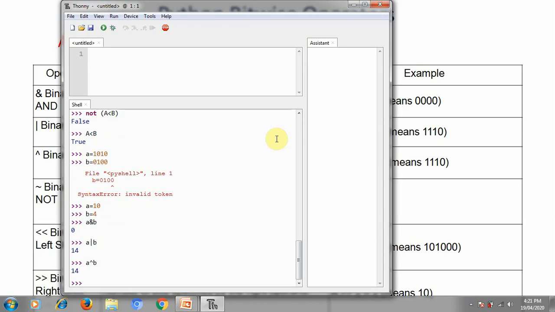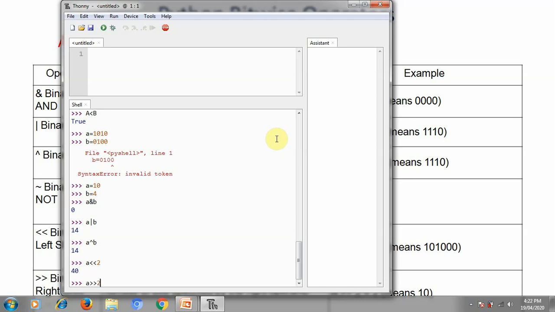Now we will perform left shift. For A left shift 2, we shift the digits by 2, so it will give us 40, because shifting all the bits to the left side by 2 digits gives us 101000, which is decimal 40, but the actual value of A will not be changed. Again, A right shift 2, so the value of A is 1010. After right shifting it will give us 10, which is the decimal value 2.